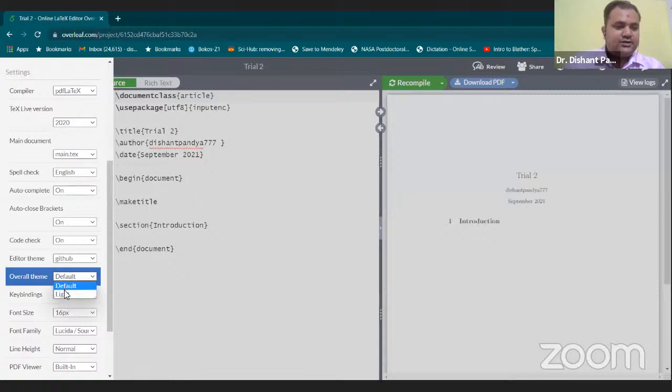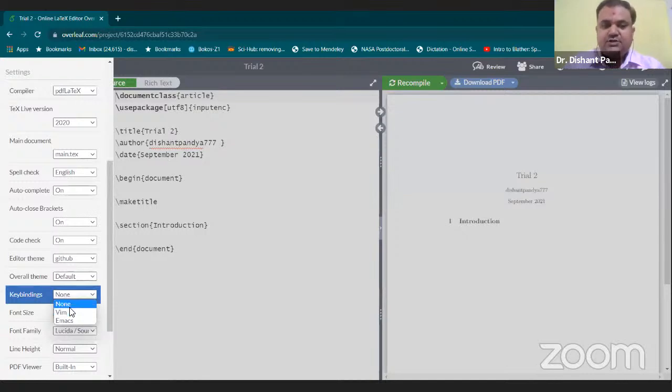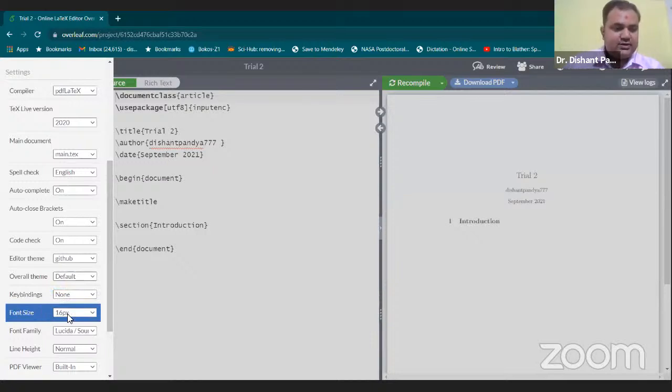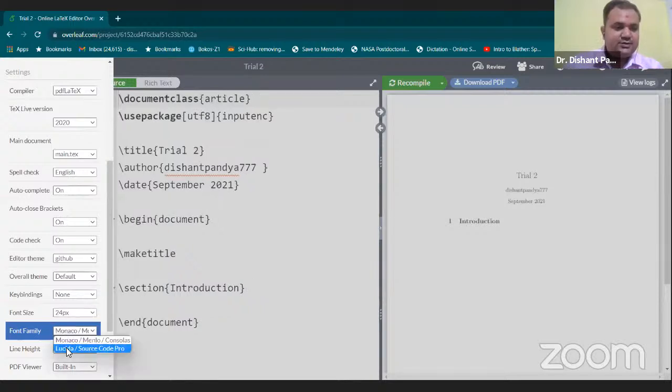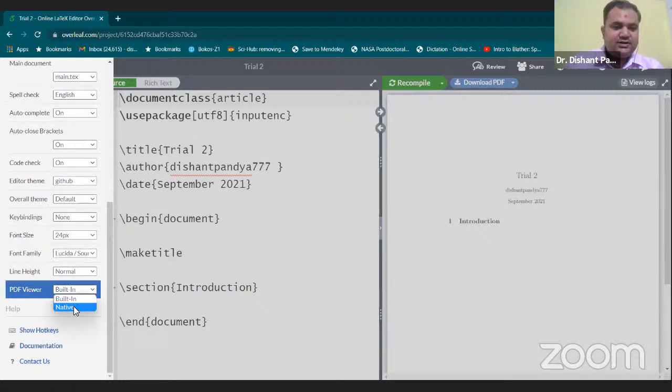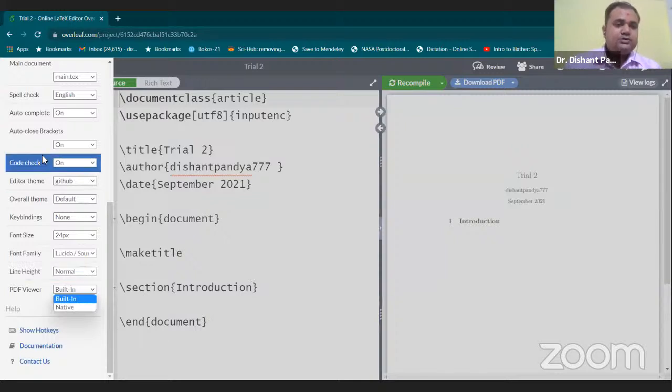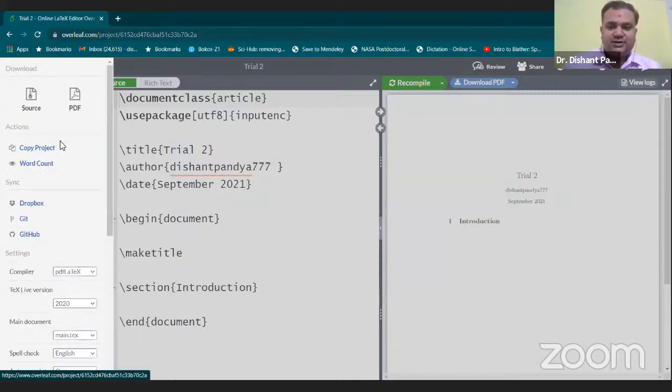Similarly, overall theme, either you want default or light. Key bindings: those who are using such text editors can tinker with Vim or Emacs. But if you don't know about this, then simply keep it at None. Then font size, you can customize as per your requirement. Font family also has two choices here. Then PDF viewer, built-in or native. Native means whatever PDF viewer is installed in your computer will be used to see the PDF. So these are the things you can see on the left hand side.